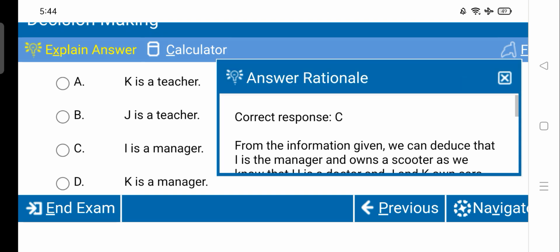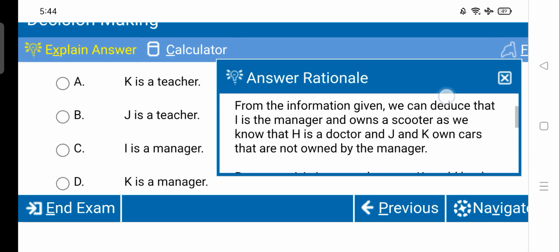So we have correct response is C, that from the information given we can deduce that I is the manager and owns a scooter, as we know that H is a doctor and J and K own cars that are not owned by the manager.